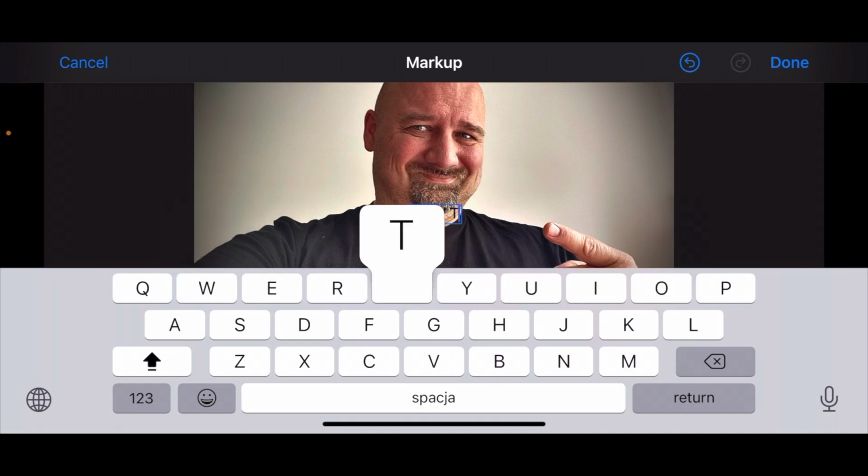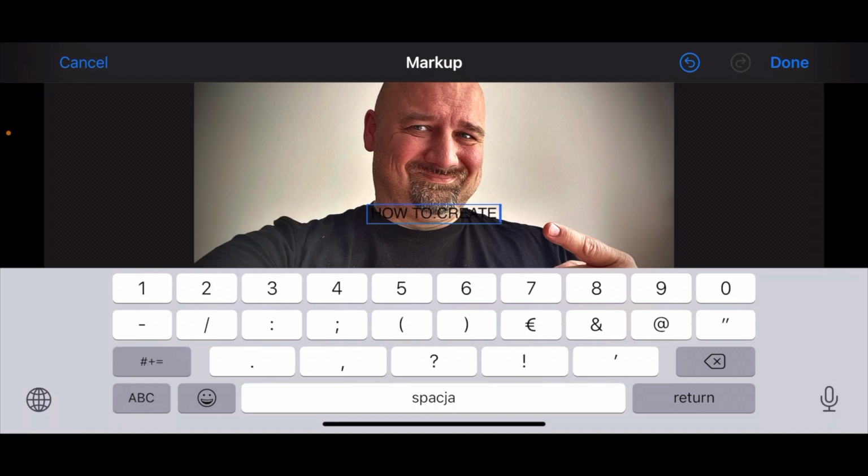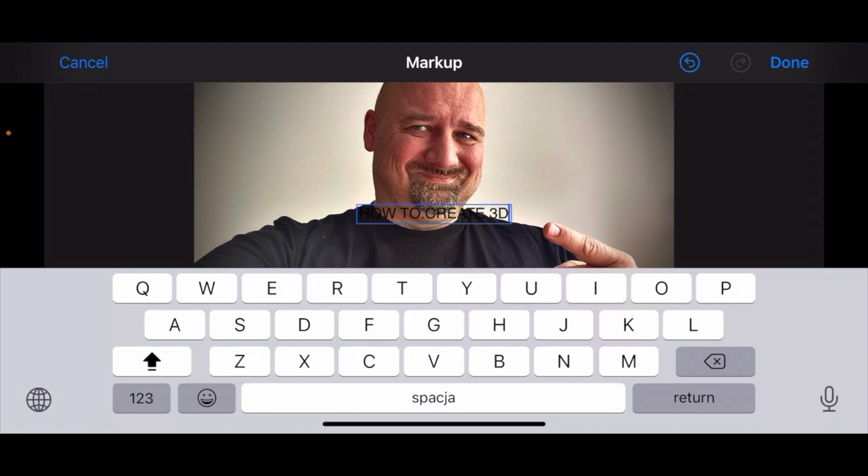How to create 3D shadow effect text. Okay, don't put too much text because on the miniature it will be difficult to see.